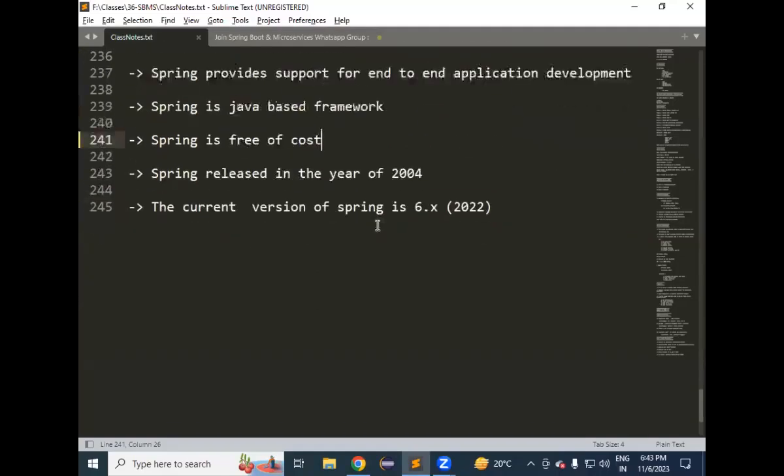In which year did the Spring framework come into the picture? Spring came into the picture in the year 2004, but it took 4 to 5 years for the industry to realize the advantages of the Spring framework. Till 2008, 2009, the Struts framework was very popular in the market. From 2010 onwards, people started using the Spring framework to develop projects.